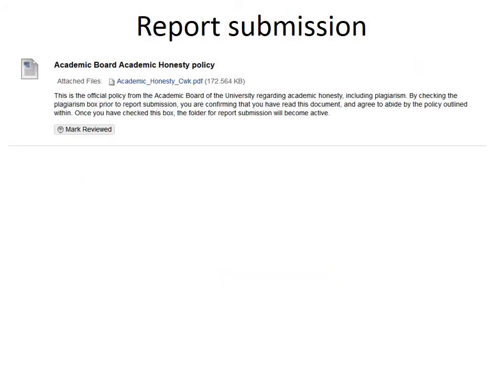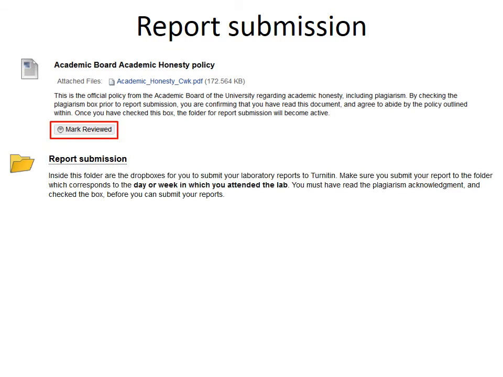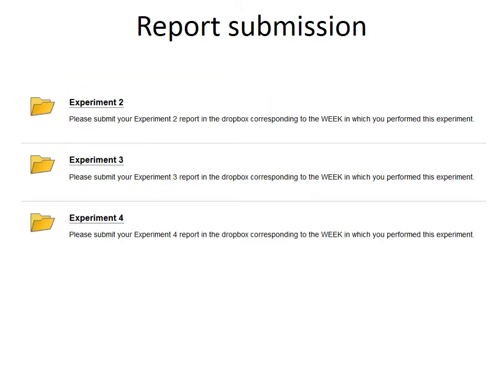On Blackboard, you will not be able to see the report submission folder until you have read the plagiarism acknowledgement and checked the box. Once you have checked the box, the report submission folder will appear. In the report submission folder, you will find folders for each experiment, and inside each folder you will find Turnitin drop boxes. Please take care to submit your report to the correct folder and drop box. If you do not do this, your report will not be marked on time and you may lose marks. Submit your report by clicking on View or Complete for the correct folder.